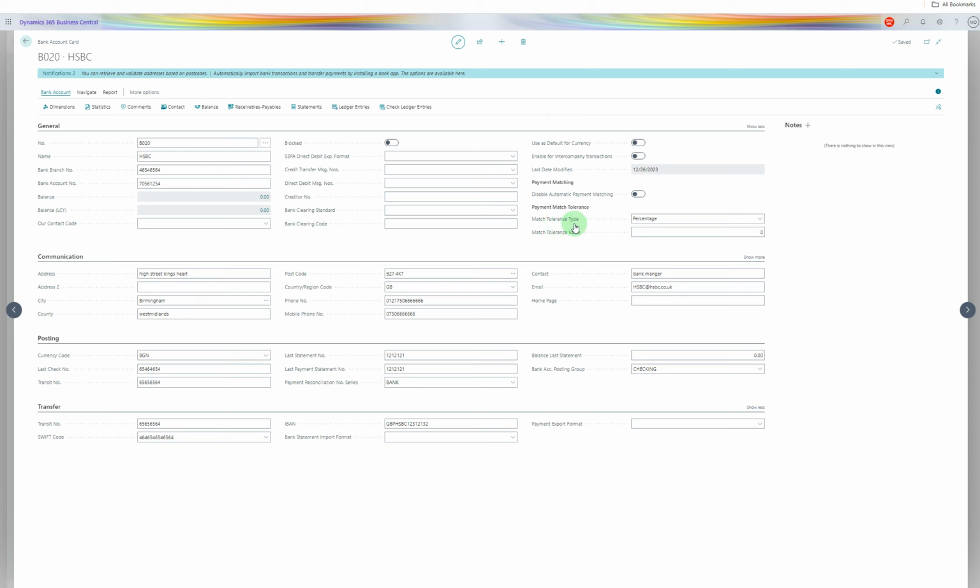So the match tolerance side specifies which tolerance the automatic payment application function will apply, the amount including the tolerance matched rule for this bank account. So this is the basic information you set up with the bank account, and then you'll be able to use the bank account.